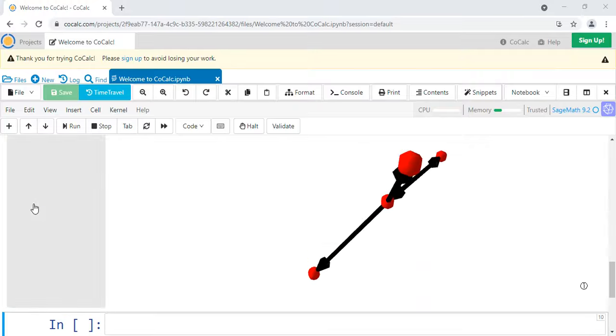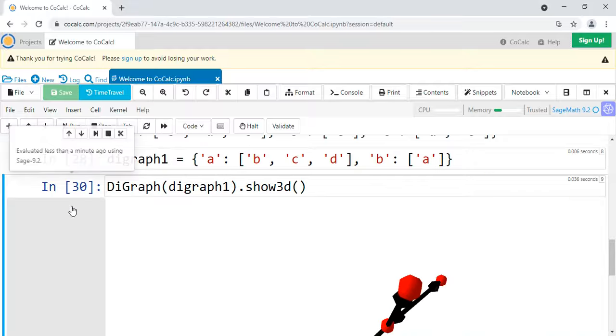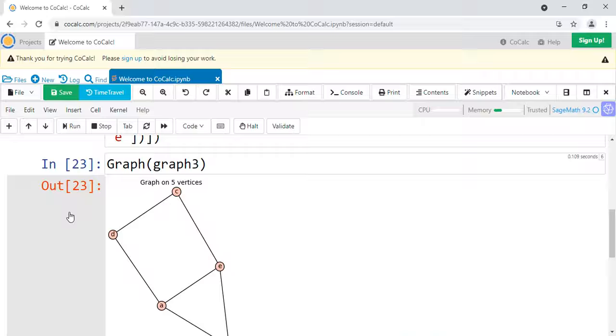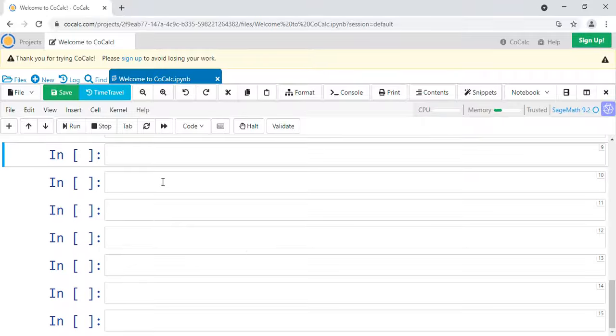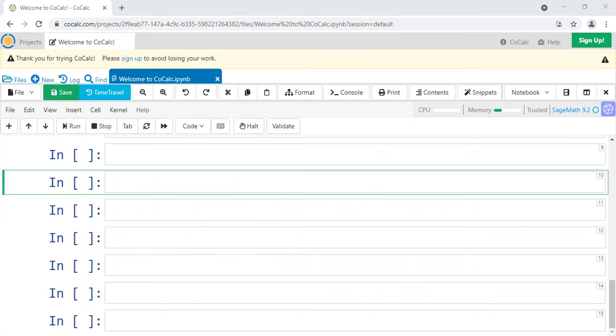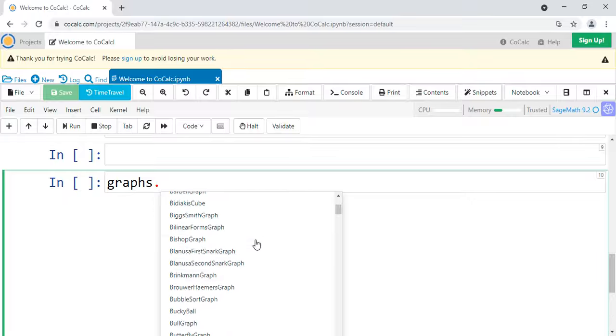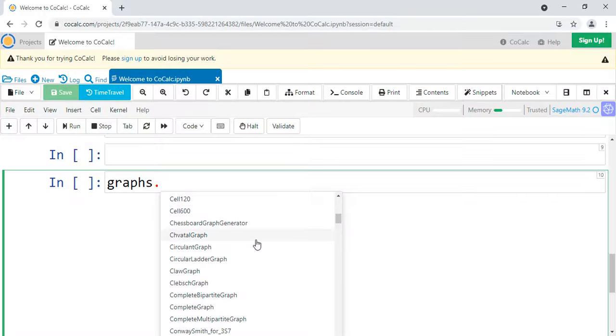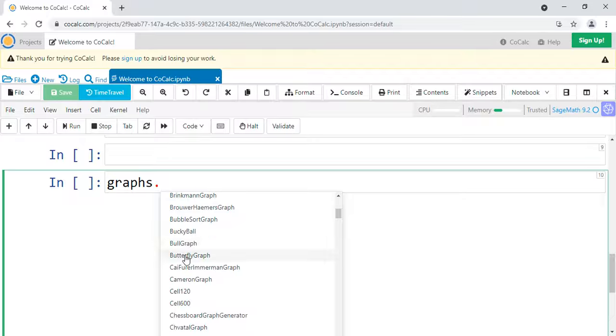Okay, so next I would like to show you some of the pre-made graphs that come built in with SageMath. SageMath has a number of special graphs built in. I certainly won't go through all of these. You can review the documentation to see. But if you type graphs dot and then hit tab on your keyboard, you'll actually come up with a pretty big list of all these different graphs. So just to show you a quick example, let's go ahead and show you the butterfly graph.